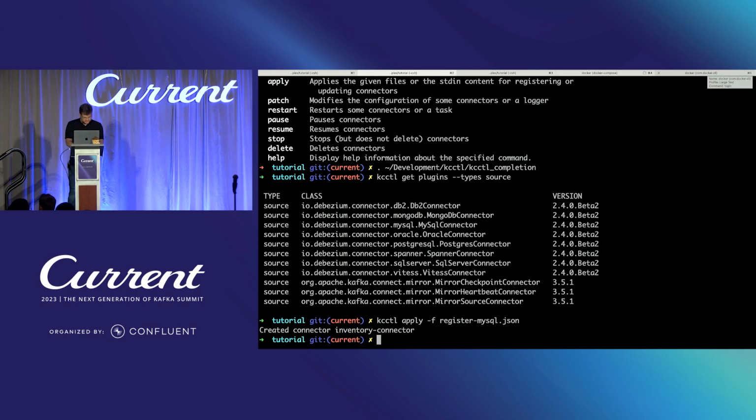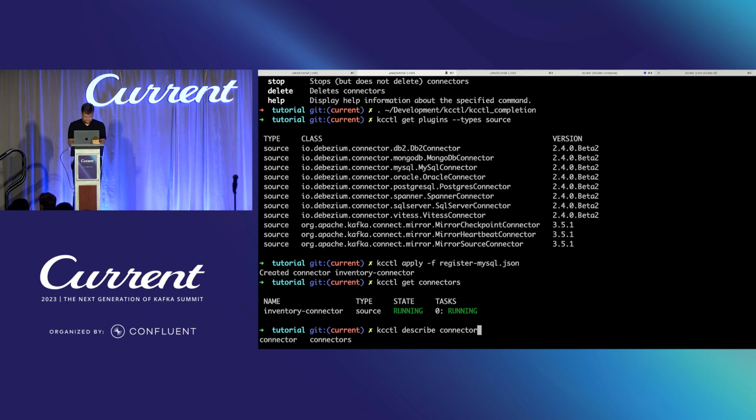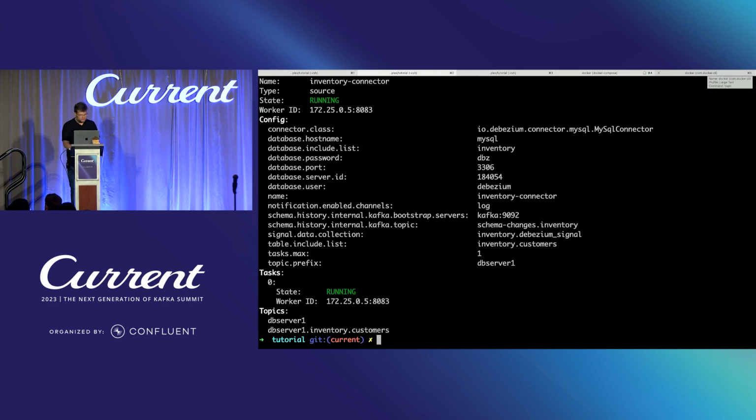Now this connector is running, and I can, for instance, say get connectors. Now I see, okay, this inventory connector is running, and I also can do kcuttle describe connector, and it even tab completes the connector name for me. So this goes and fetches the names which exist. So here I see, okay, this is the configuration. So it's not JSON, it's a bit nicer to read here.